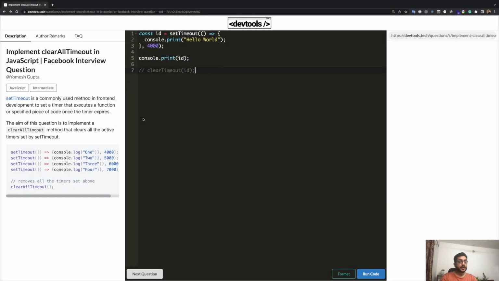So let's talk about setTimeout. Basically, it's a utility function that takes two parameters, a callback and a delay in milliseconds. So this callback will be invoked after the delay we provide. It's the minimum guarantee. So when we invoke this, we are going to get a unique ID and we are going to print it. And after 4 seconds, we should see hello world on the page.